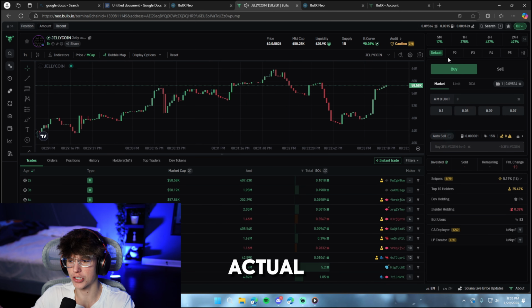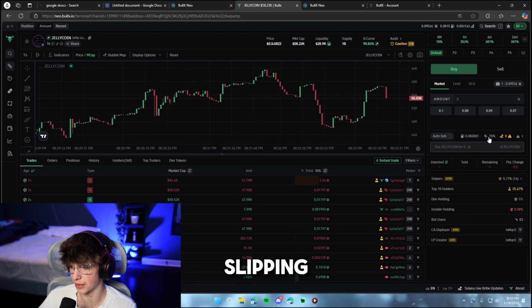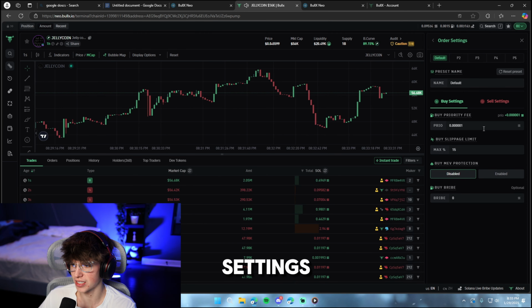Okay, so now let's get into the actual fees. We're gonna go down here and click on this little gas icon with this little slippage guy. And this is gonna bring up our order settings and fees.